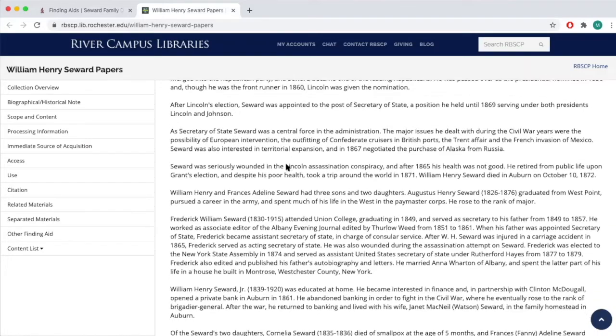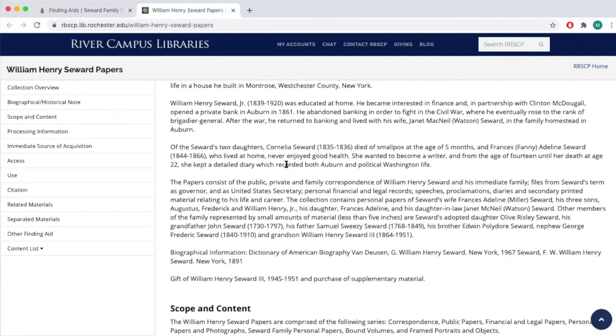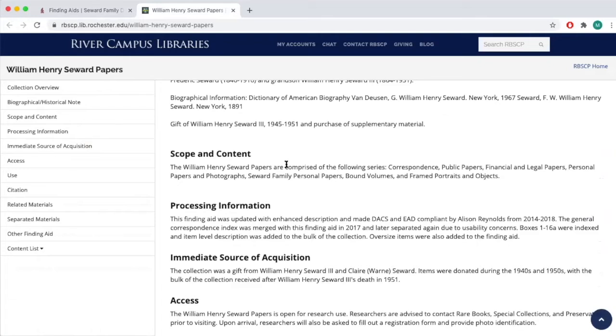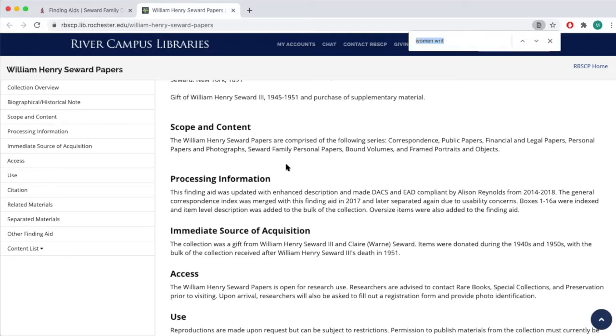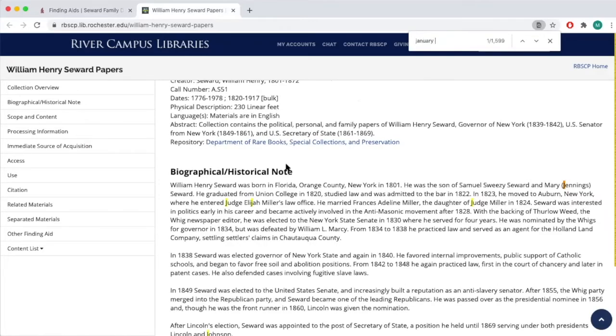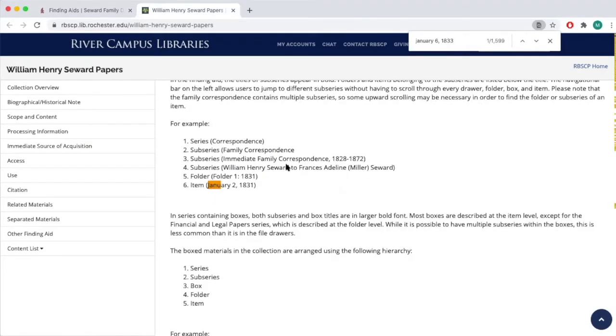It does take a little time to load, just to note that, because it is so large and there is such a massive amount of letters there. So the easiest way we've found to find a specific letter is searching by date. So in this case, January 6, 1833, you just use the Command F function, sorry. And so we would look for January 6, 1833, and search for that.